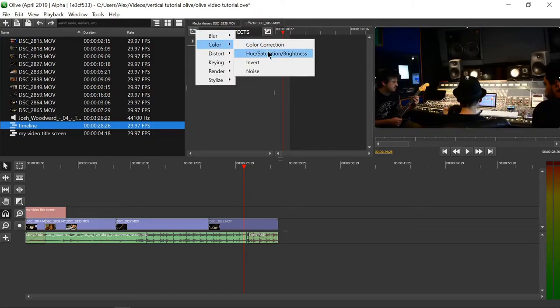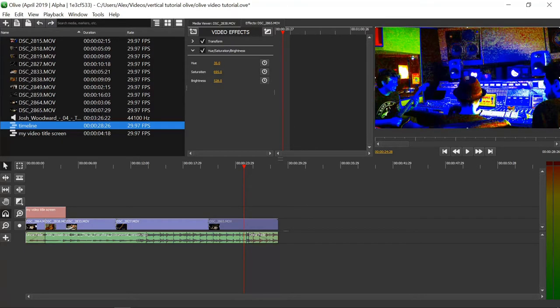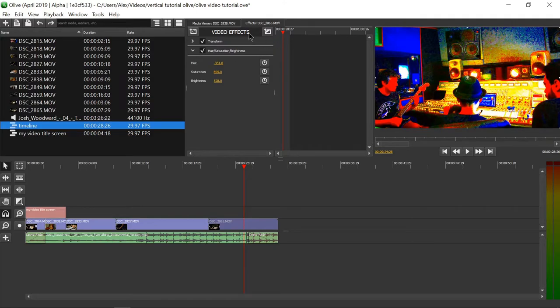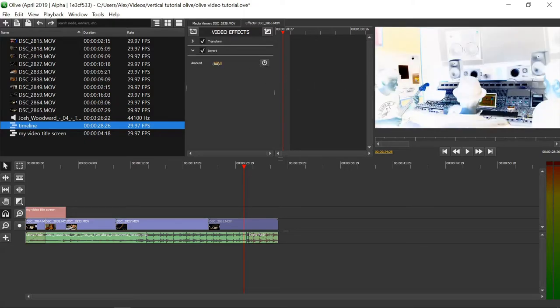Let me also add hue saturation brightness. This is a more basic color correction. Hue refers to a color on the color palette. So we can make everything green, everything red. And see, you can keyframe it. If you keyframe it and make it switch really quick, it'll look like a light show. You can also make it really saturated or really bright. And if you keyframe it, you can get a party effect like this. Again, I'll remove it. Inverts the color pretty much.